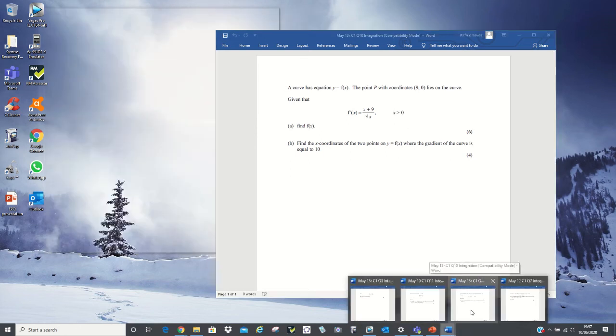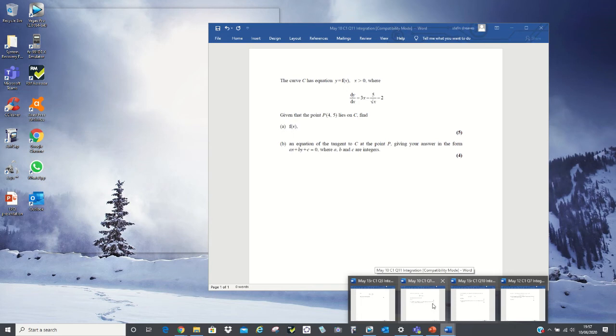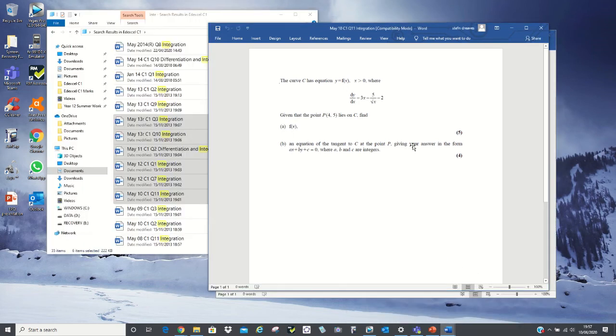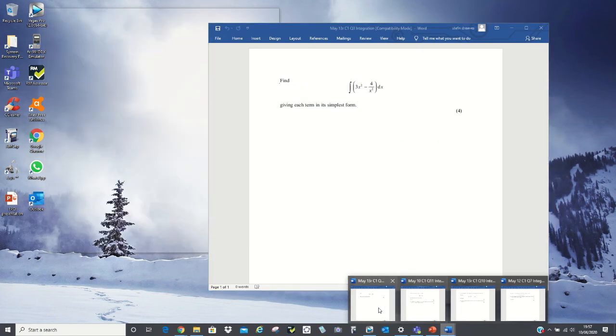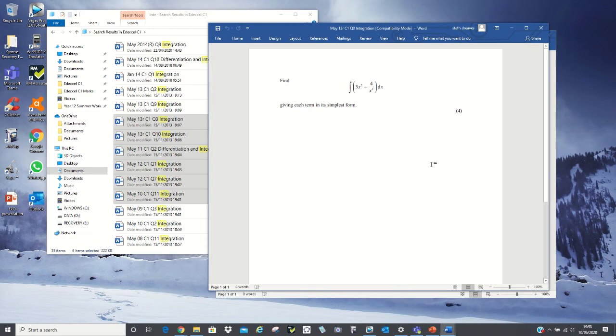So I'm going to keep that one, and I'm going to keep this one because that looks the same. So we're going to integrate this to find f of x, put 4 and 5 in to find the value of c for 5 marks, and then do 4 marks to do something with divided by the x. So that's not all integration, but it's certainly an integration type question, and most of the marks there, 5 of them, are for integration.